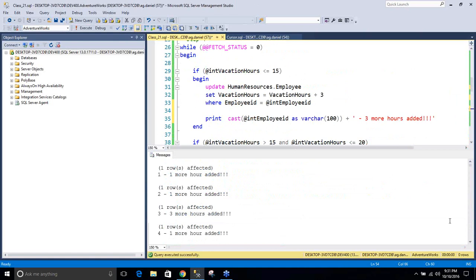All right, employee ID 1, and if you look at employee ID 3, you can see 3 more hours are added. Keep on going like that, okay?